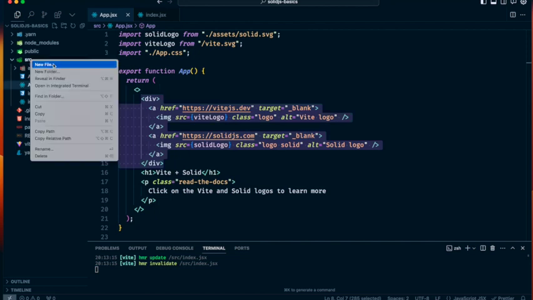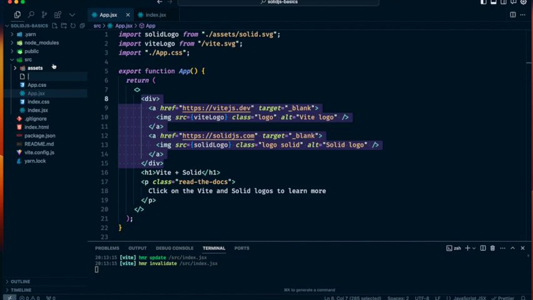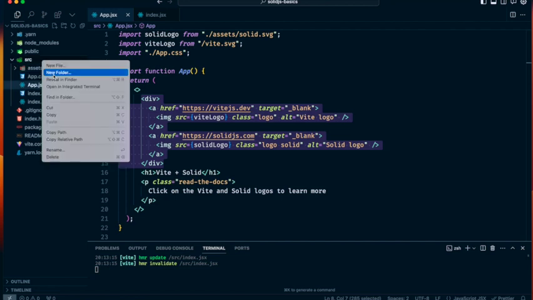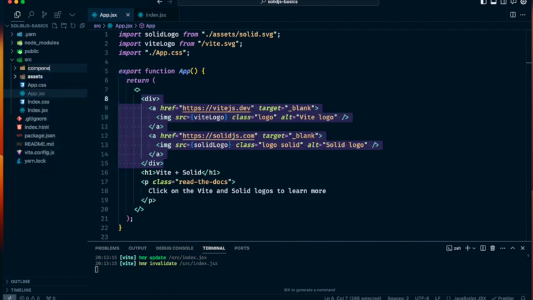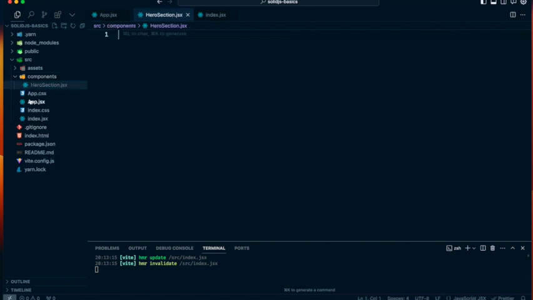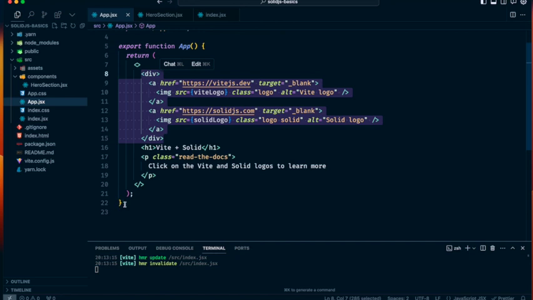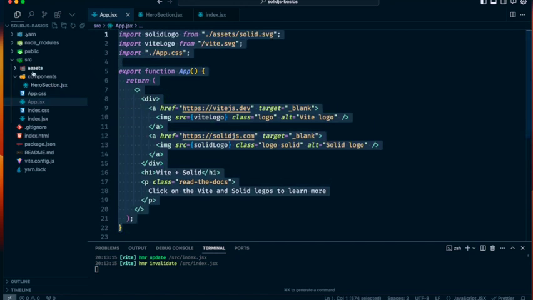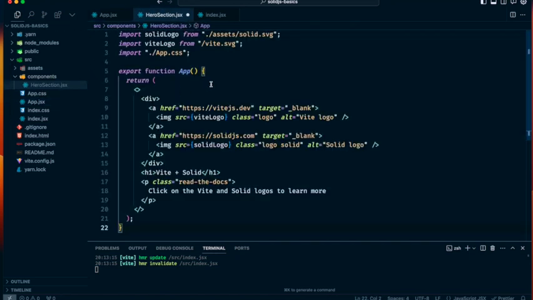So first of all, we'll do a new folder called components, and inside components we'll do a new file, and I think this could be called the hero section, so let's do that. JSX. So, a quick copy and paste.